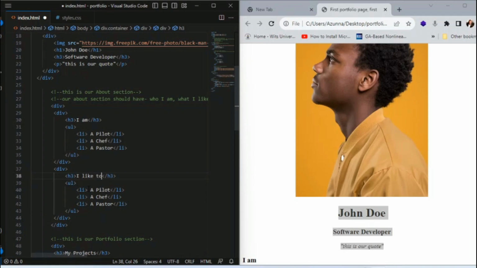Instead of this, let's say this is I like to, and this is another list. Let's say this is meet new people, and this is also play guitar, and this should be eat ice cream. Okay, so that is that.